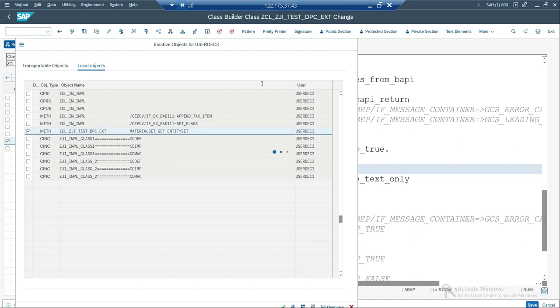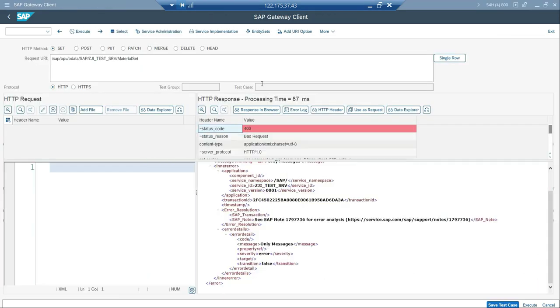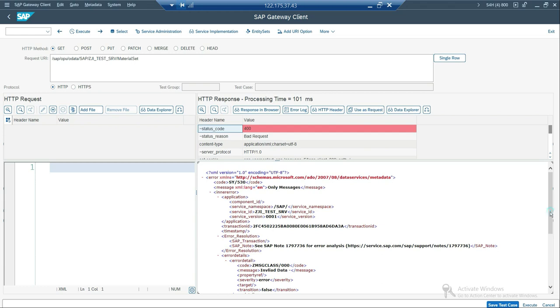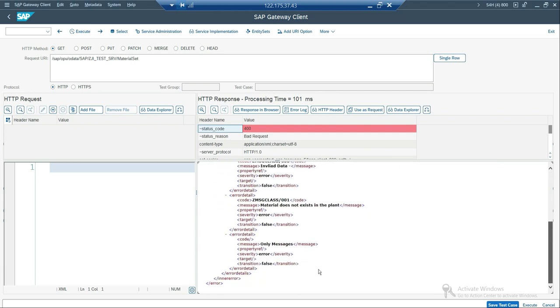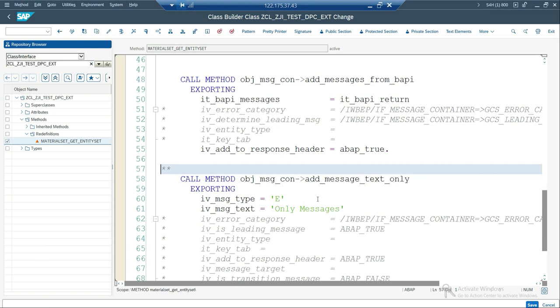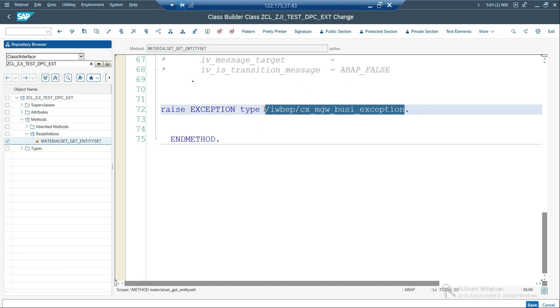So normally we won't use these different methods in the same method. So just for your reference, execute. So you will get invalid data, and you will get material does not exist in the plant, and you will get only messages. So just use any one method based on your need. Okay, but technically this exception has one of the parameters to pass the message header. I will show you that also. So the idea is you don't want to explicitly pass it, but let's see.